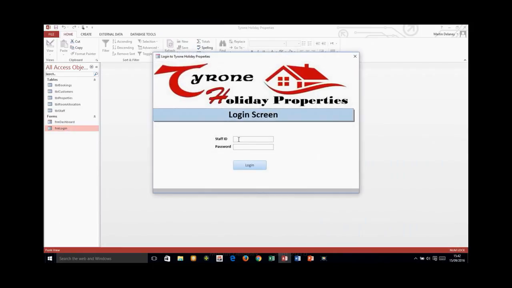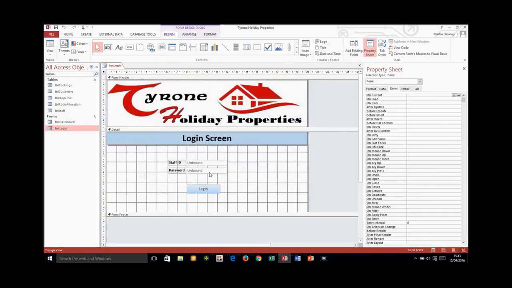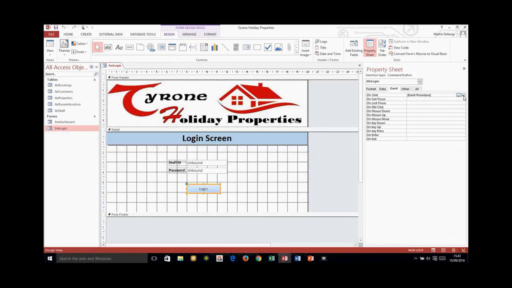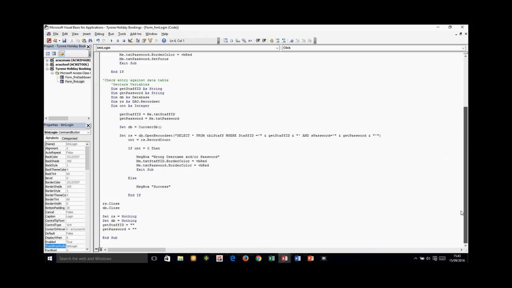Login, I'm going to go 1 2 3 4 5, password 1, and you'll see success is coming up. Put in the wrong password, wrong username and/or password, and it's set the properties of the text boxes, the border color, to red. In the next video then, what we're going to be doing is continuing on from where this little message box is. We now are successful. It's returned 1. What do we want to do?